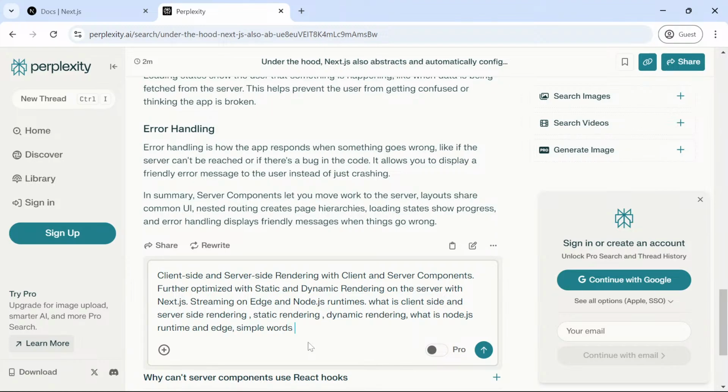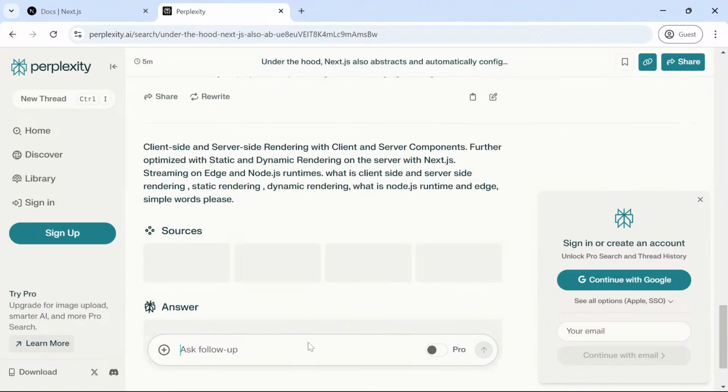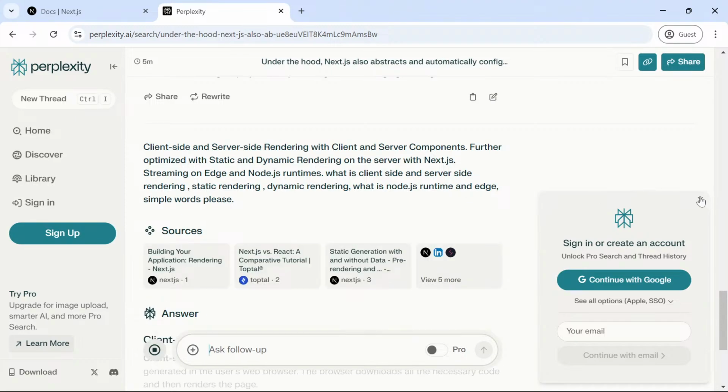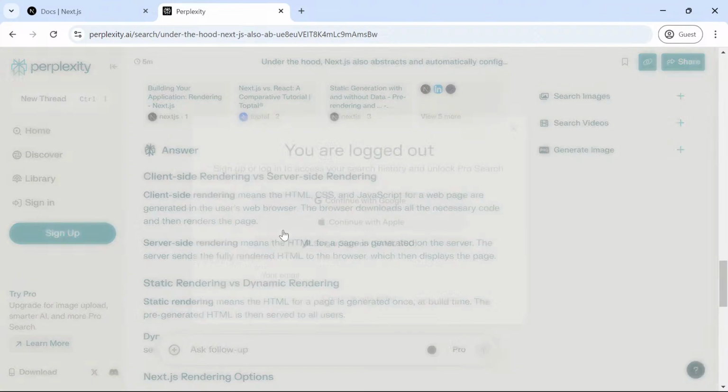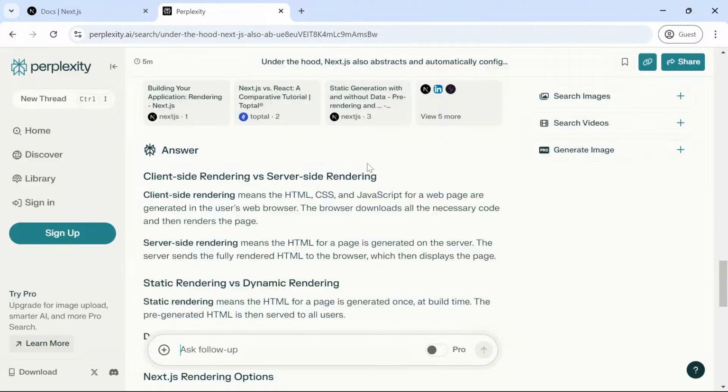Simple words, please. Okay, Perplexity, do your magic. Client-side rendering means the HTML, CSS, and JavaScript for a web page are generated in the user's web browser. The browser downloads all the necessary code and then renders the page.